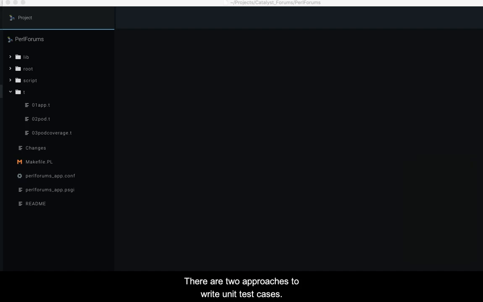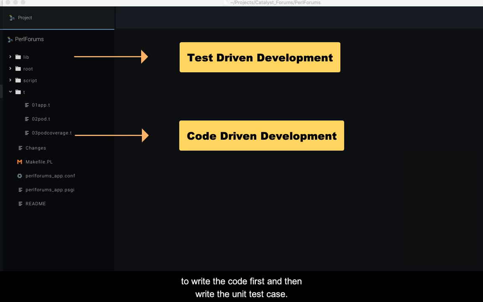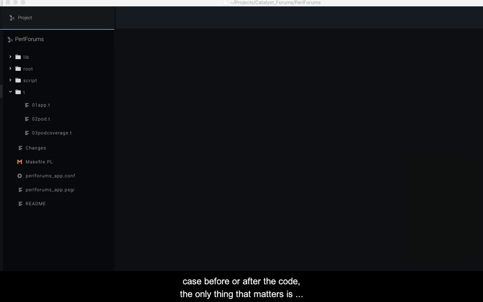There are two approaches to write unit test cases. First is test-driven. It means to write the test case first, then write the code. And the second approach is to write the code first and then write the unit test case. So both the procedures are remarkably useful to develop the applications. It doesn't matter if we write the test case before or after the code. The only thing that matters is we must have a test case for every feature.